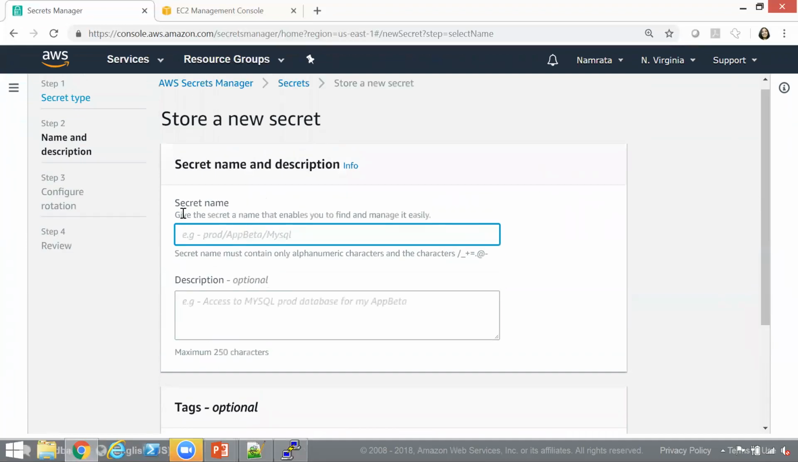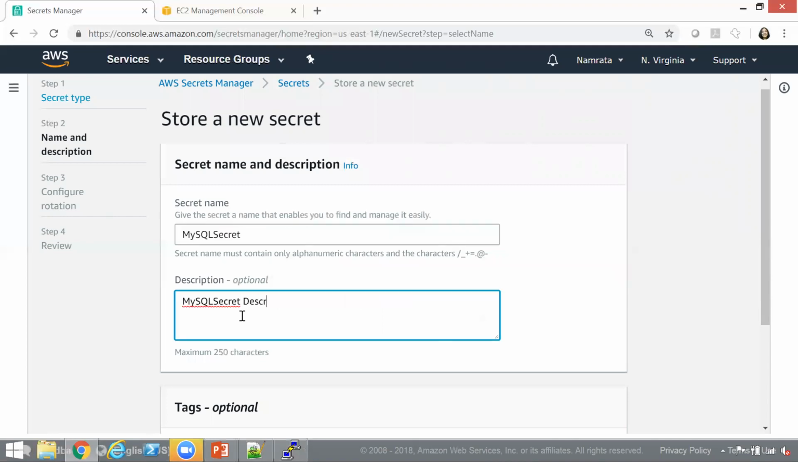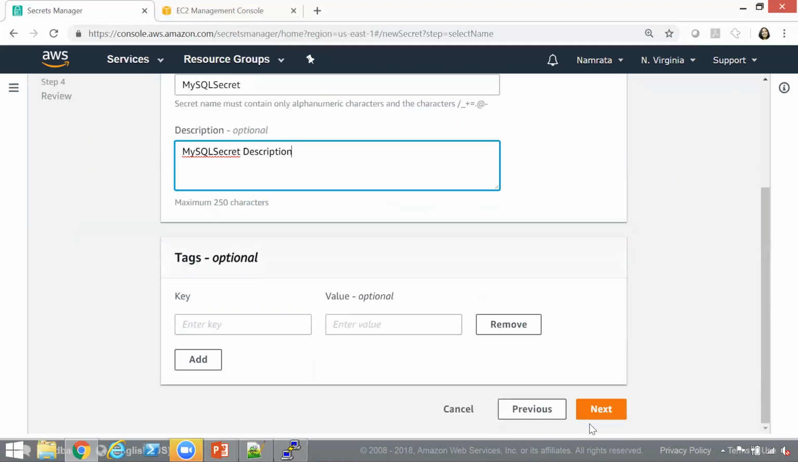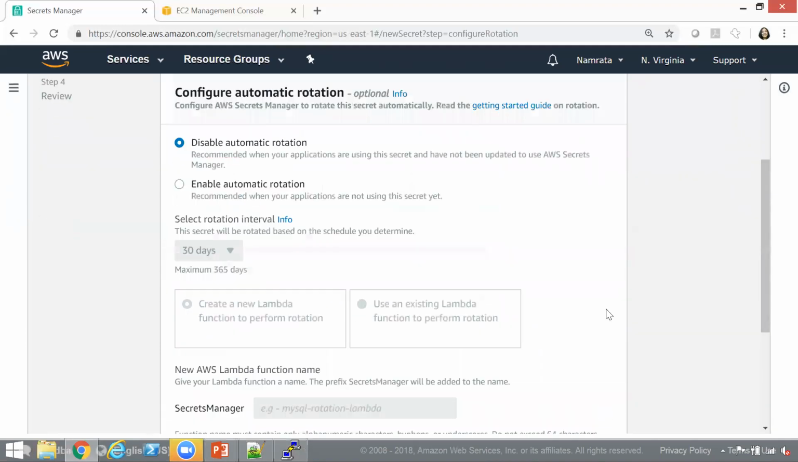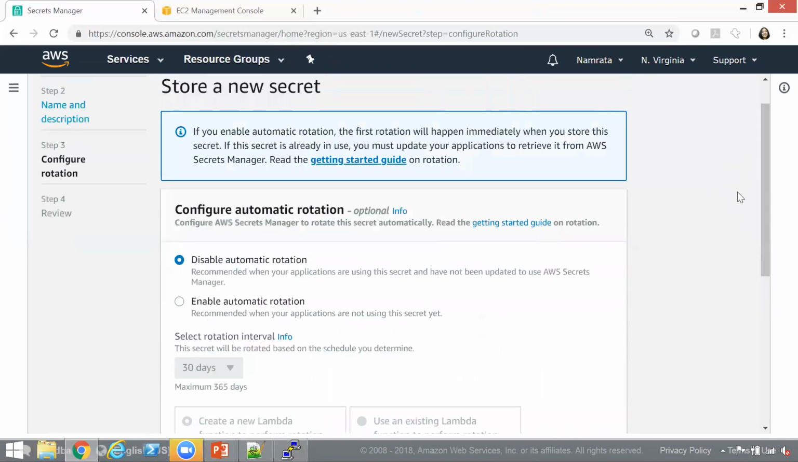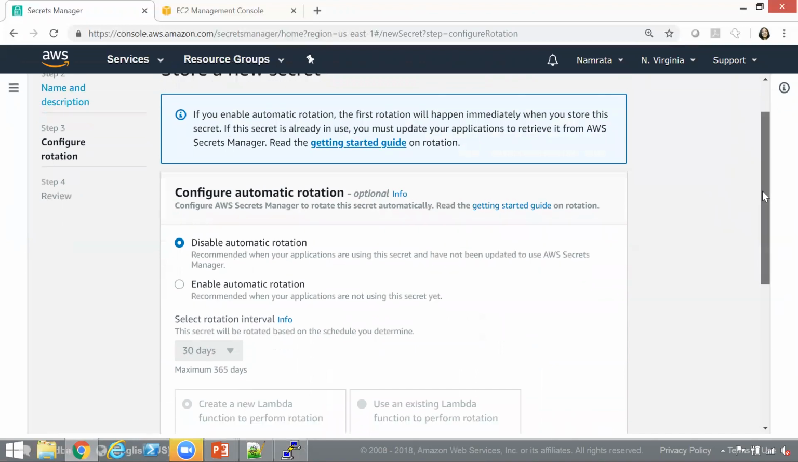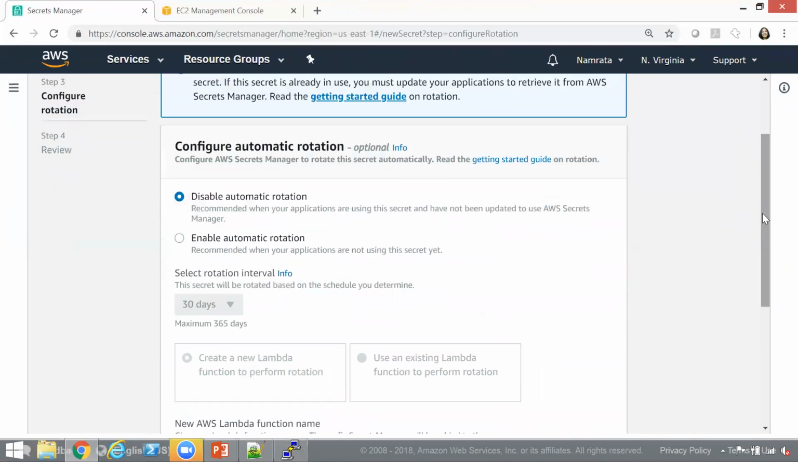Finally, you need to give a secret name. So I'm going to give the secret name as MySQL secret, and I'm going to give the same as the description over here. Probably just going to append the word description at the end and click on next. I'm going to disable automatic rotation at this time. I'll create a separate video on how you can enable automatic rotation for your secret keys, especially when you're using it with your database.